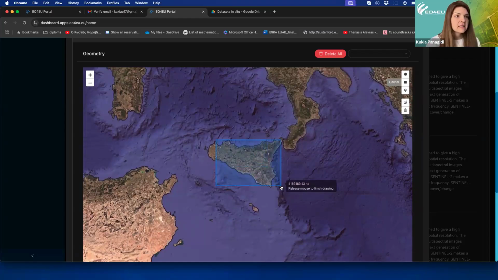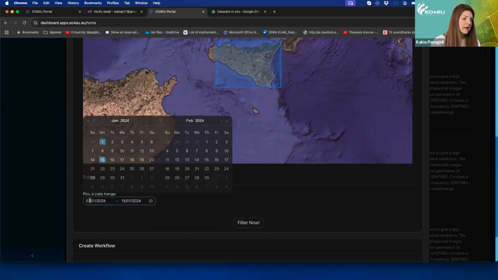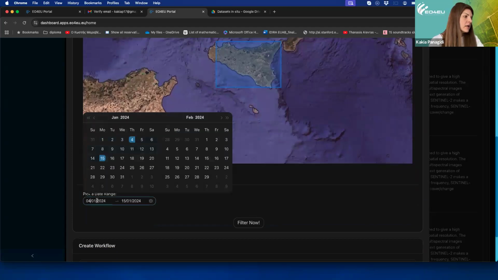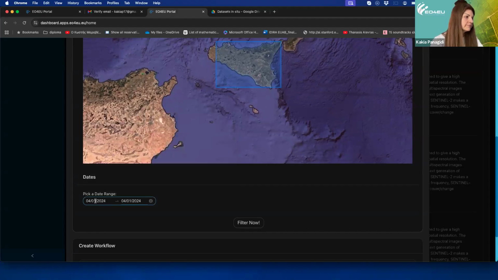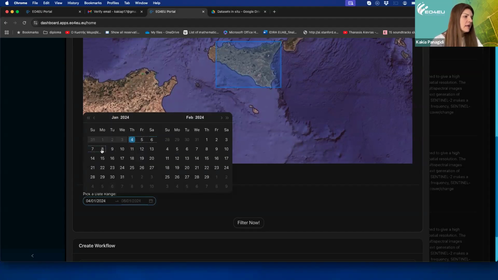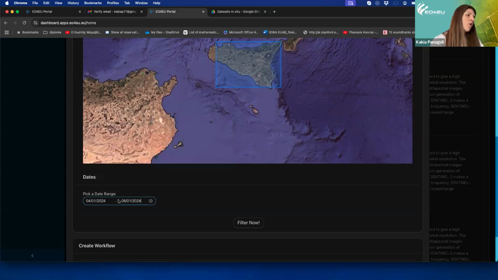So we are going to select Sicily. I'm having this bounded box, and I would like to run something like from the 4th January of 2004 till the 8th January of 2024. How can I select a date range? Either by selecting the start and the end date, or I can write it and press enter in my search window.